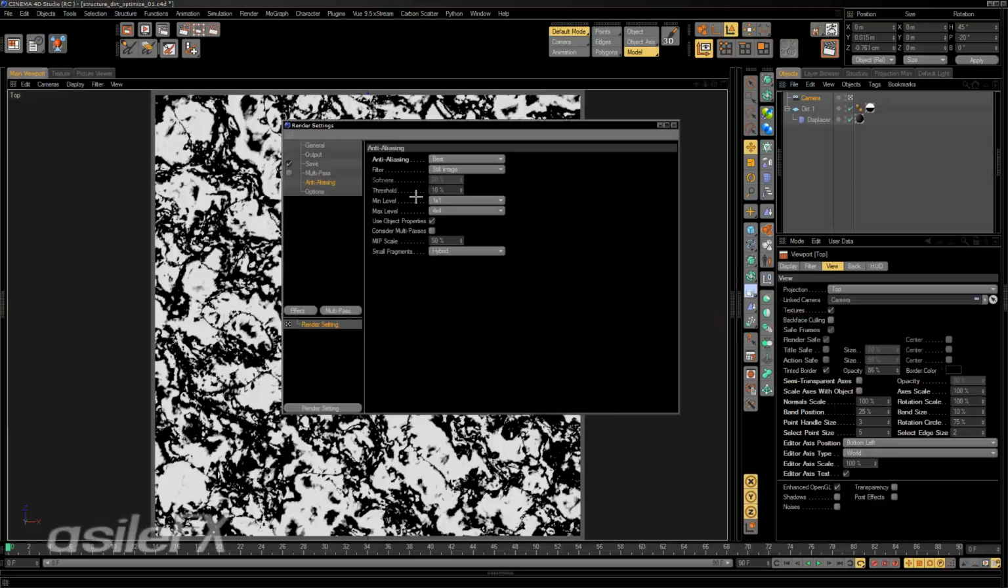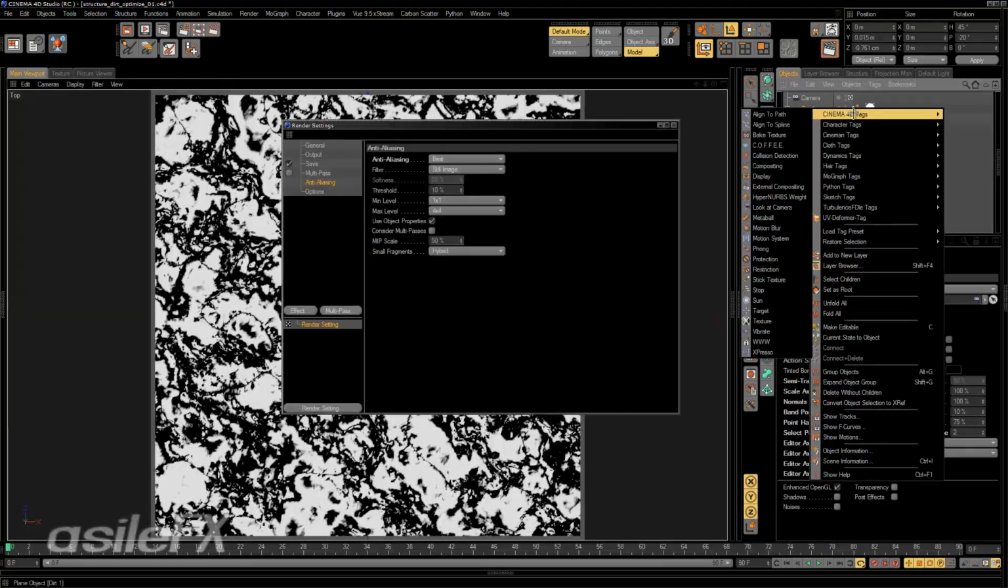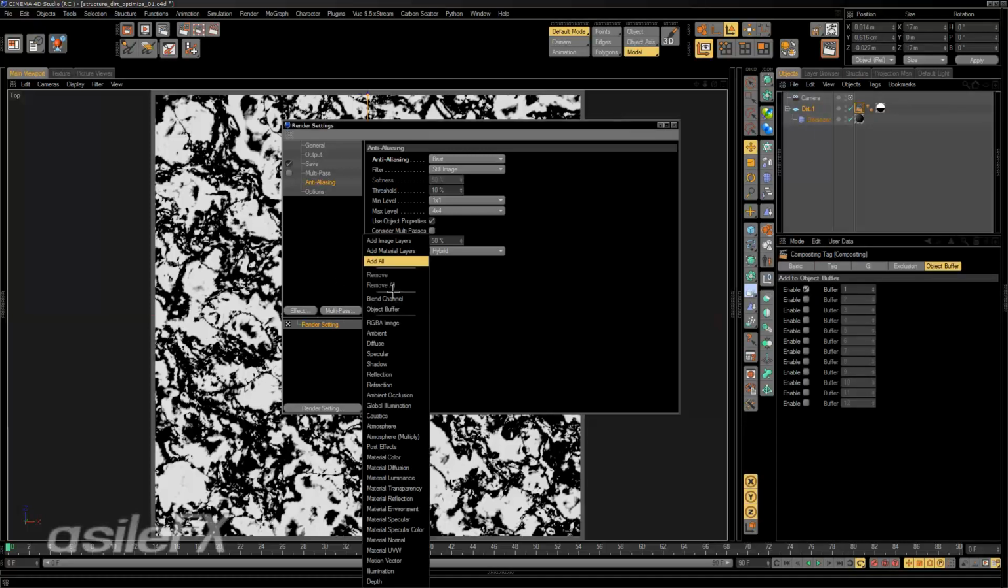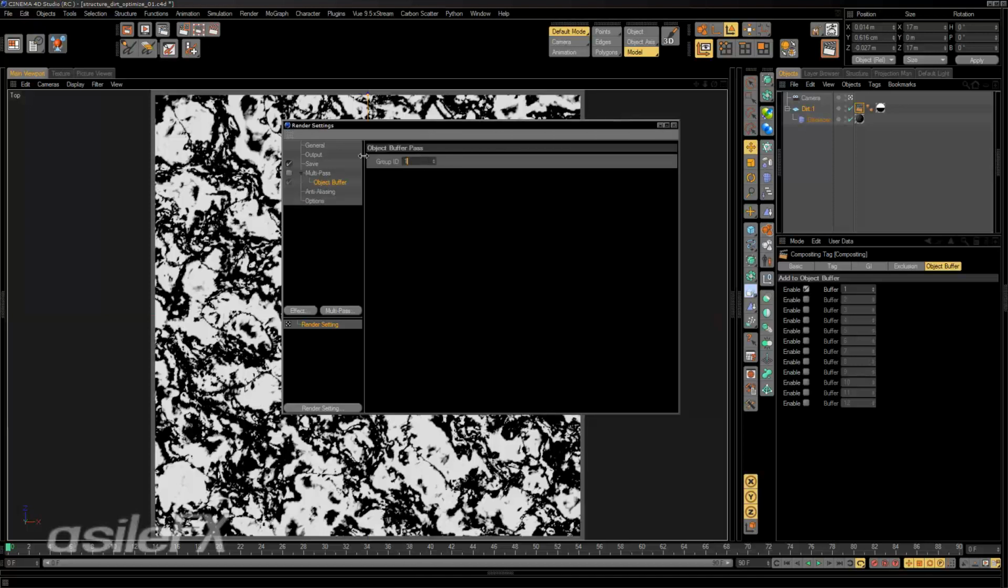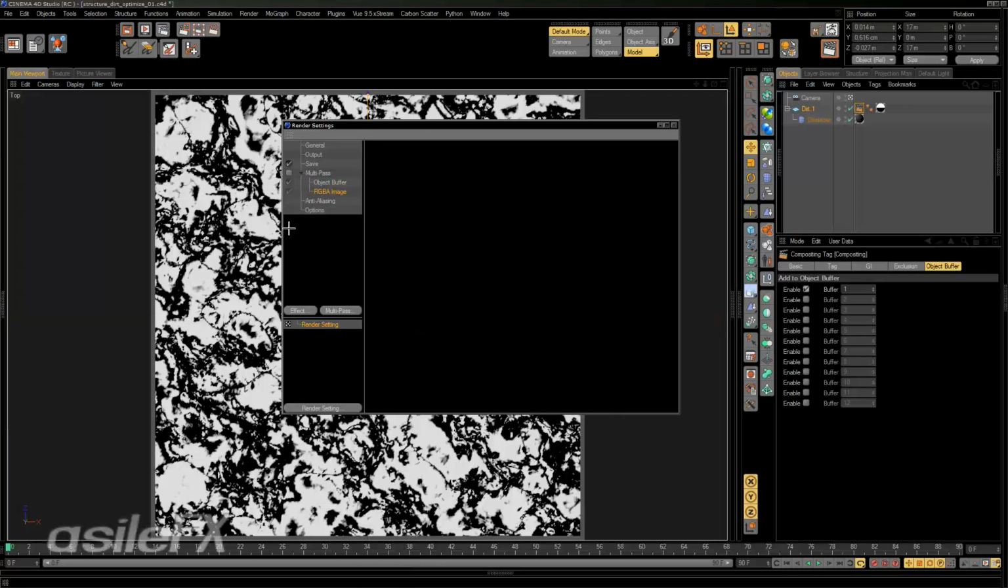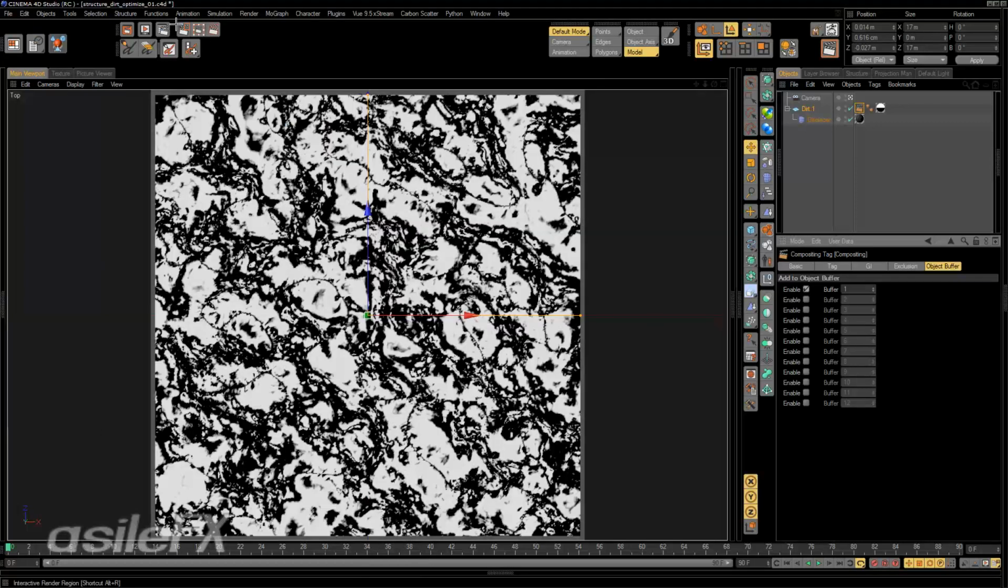What we can do is add in a compositing tag. So right click on the object, Cinema 4D tags, compositing, go to the object buffers and enable buffer 1. And then under the multipass for the render settings, we're going to add in object buffer, and that's going to be automatically set to 1. And then we'll go ahead and just add in the RGBA image, which is going to be our surface. Turn on the multipass, and then we can go ahead and render this out.